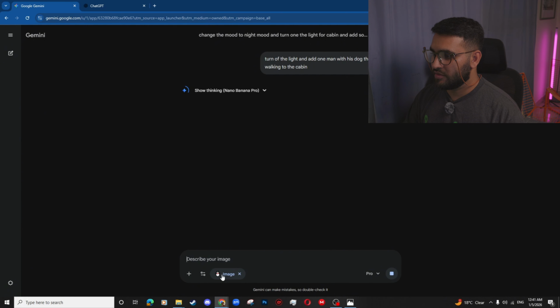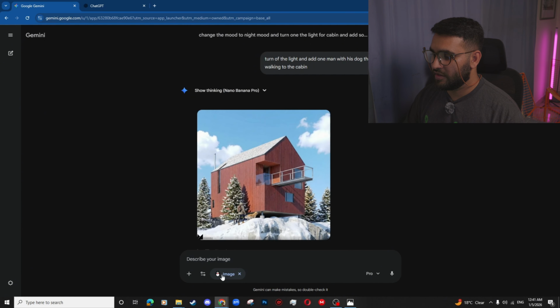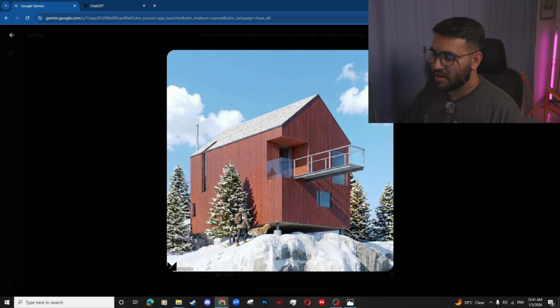We are waiting for our final. As you see, it's amazing. We turned off the lights, we changed the sky mode, we added some trees to our render, and we added one man with his dog walking through the cabin.